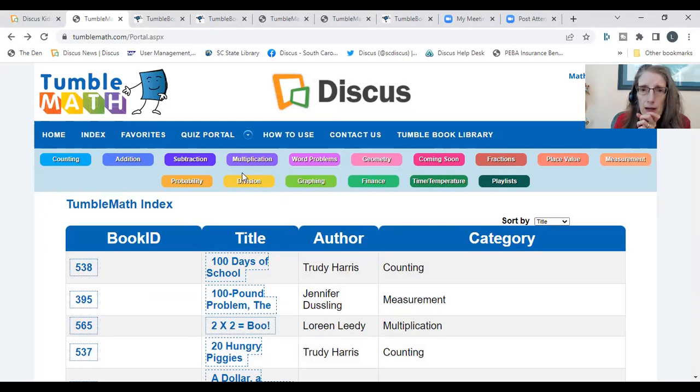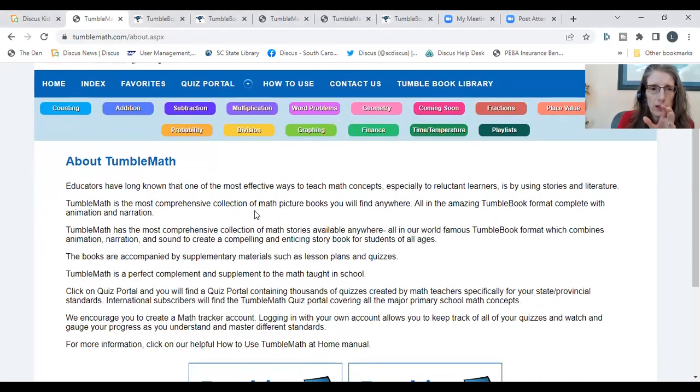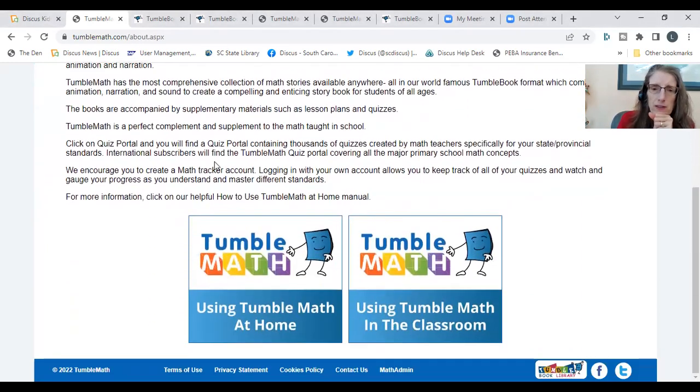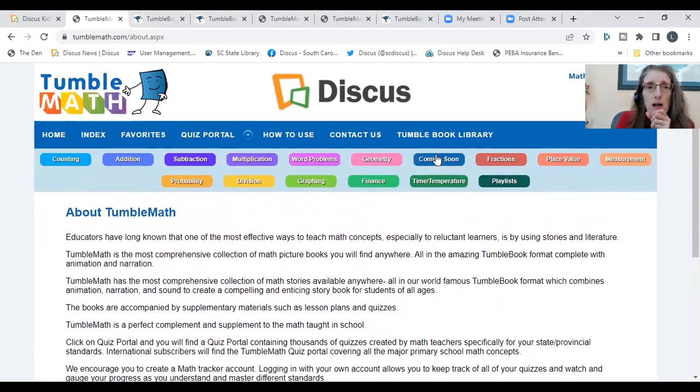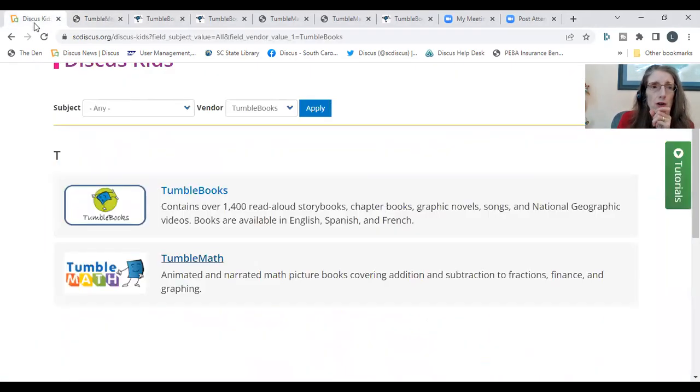Yes, these are great series. They're very easily used. There's actually a guide under how to use. So if you're wanting to know more specifics, you can also share this TumbleMath guide with your parents. You can open it up. It's just a PDF that you can save, and one for the classroom that will go over some good tips on usage there. The same is true if we go back to our TumbleBooks.